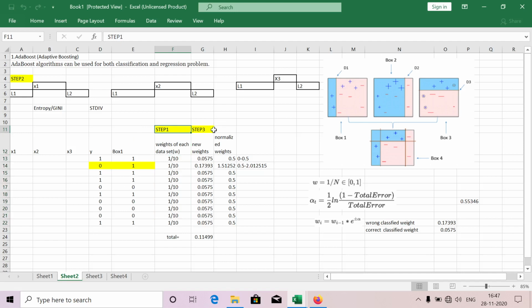Second step, okay, here I pass this data set to box 1. This is decision tree 1 I am passing. It classified 1 correctly, but 0 is classified as 1. This is misclassified. That's why we want to calculate the new weight for the next data set. The new weight w_i equals w_(i-1) multiplied by exponential of plus or minus alpha. Here, to increase the weight, we need to use this formula.